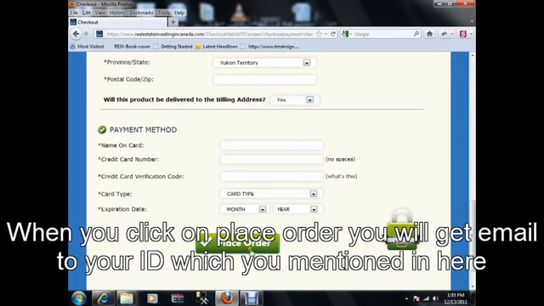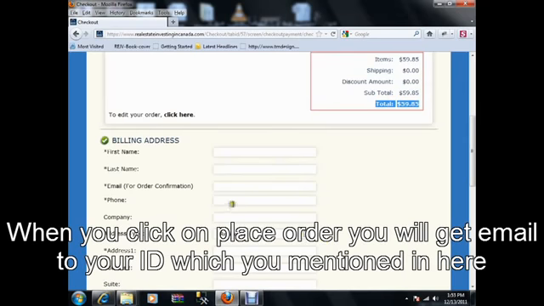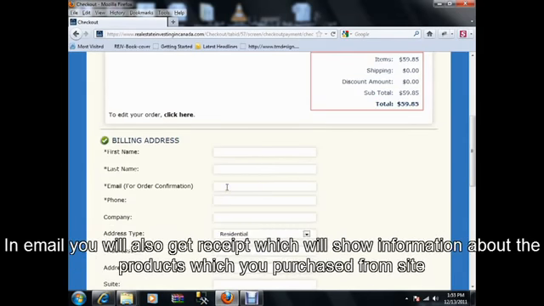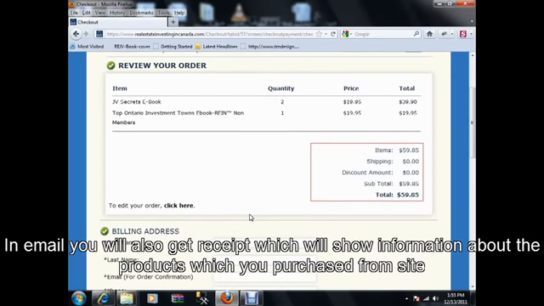When you click on place order, it will complete your order and you will get an email on the ID which you inserted here. In the email you will get a receipt also, which will show the information about the products which you purchased from this site.